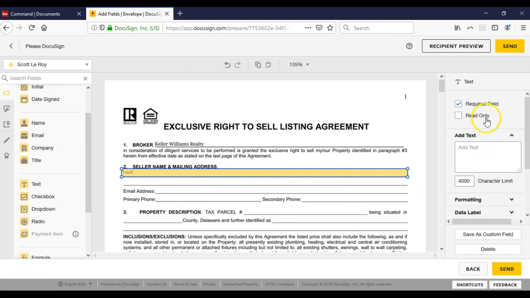All right, now on the right-hand side, you are going to have your editable options too, whether it's a required field, if it's read-only on here. Just different items to help out. And then you can actually specify up here as to who this is for if you happen to have multiple signees. So in this case, it's just Scott Leroy, because that's the person that I'm sending this to. So this is all their information on here.